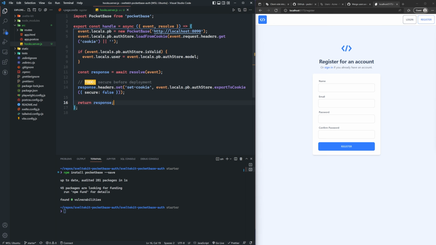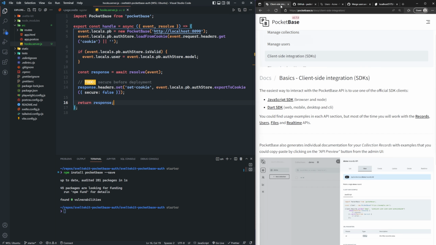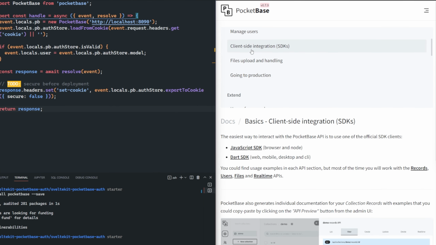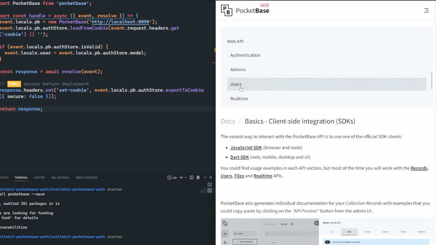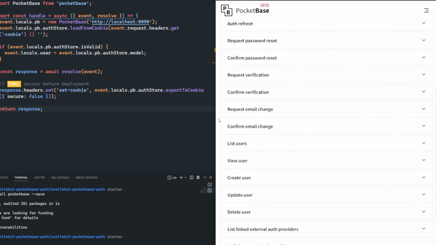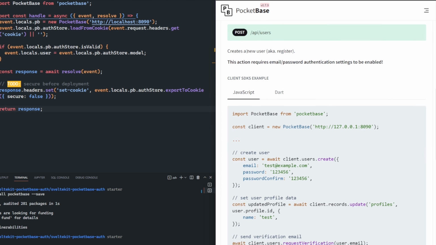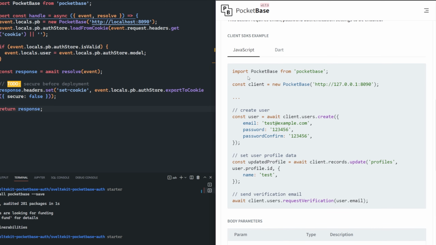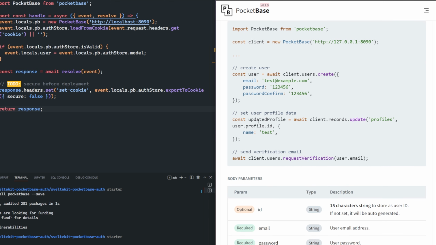All right, so now that our hook is in place, we actually need to learn how to create a user, right? Because we have a register form here. We don't have any actions set up for it yet or anything like that. So let's go into our documentation here and look for the web API users. If we scroll down a bit, we'll see they have a create user option here, and they show an example using the SDK. So we can just await client.users.create. And then we can update the profile, which we're going to do a little bit differently than this. And then we're going to send the verification email, which we're not going to do in this video either, but we may do so at a later time if that's something you guys would like to see.